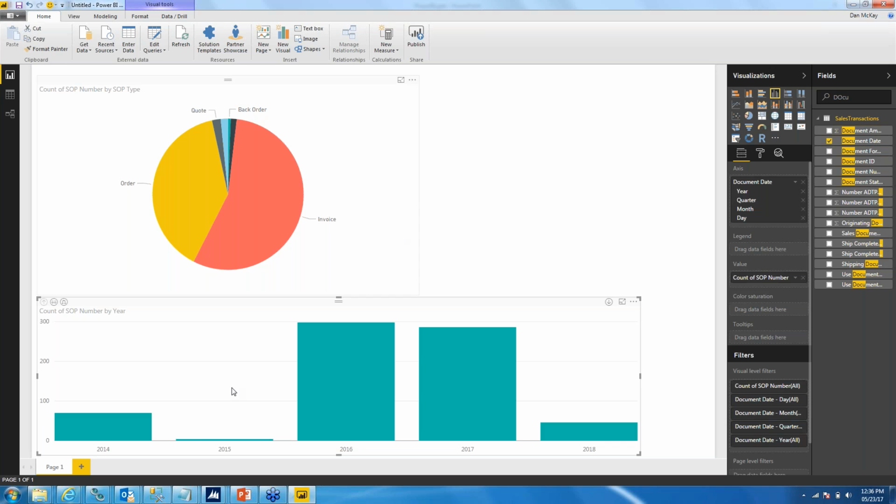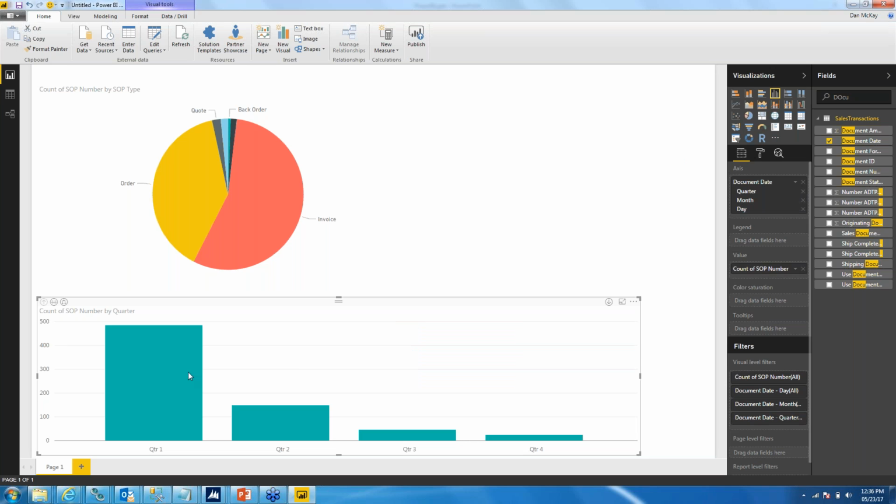So here's the document date. You'll see that it's annually. And I have this hierarchy. If I remove the year from this, I can see it now. It is aggregated by quarter. So these are all the quarter ones, quarter 2, quarter 3, and quarter 4 across all my years. So this would be quarter 1 from 2014 up to 2018.